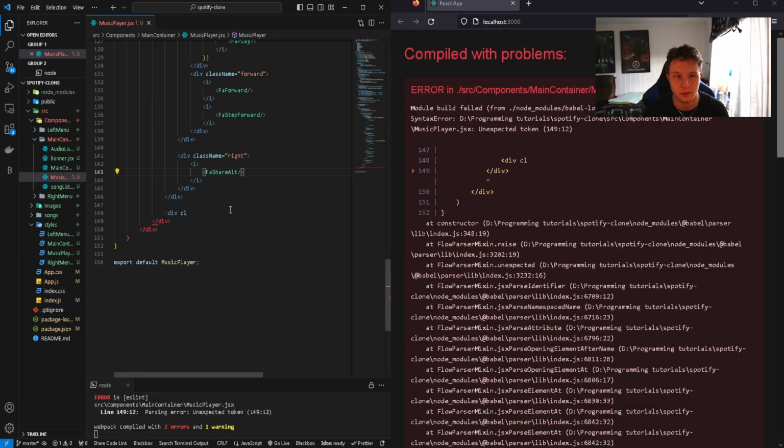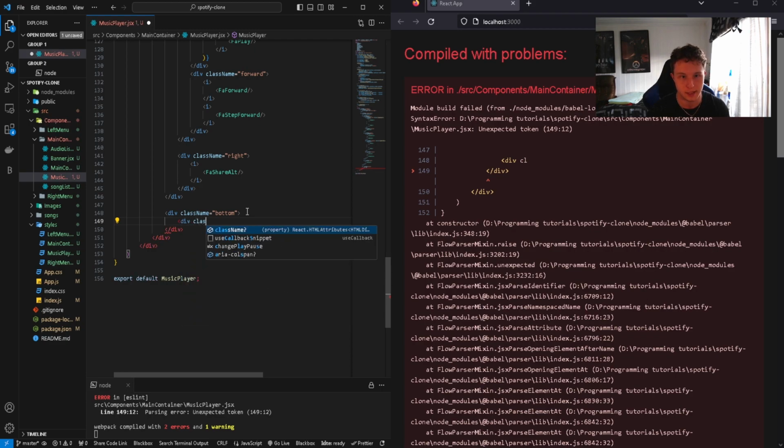Okay, now we want to create a div with a class name of bottom. And in here we want to create another div with a class name of current time. So we're essentially going to create the progress bar. So current time.